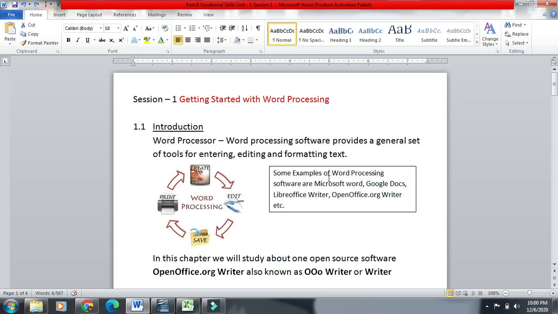Some examples of word processing software which are very popular are Microsoft Word. Right now we are using Microsoft Word. Microsoft Word is part of the Microsoft Office suite and it is available for a payment. We have to buy it using a serial key and then we can use it. Second one, Google Docs is a new one, very popular nowadays. It allows us to do this editing work, word processing work online. So it is available online, and it is also available free of cost.